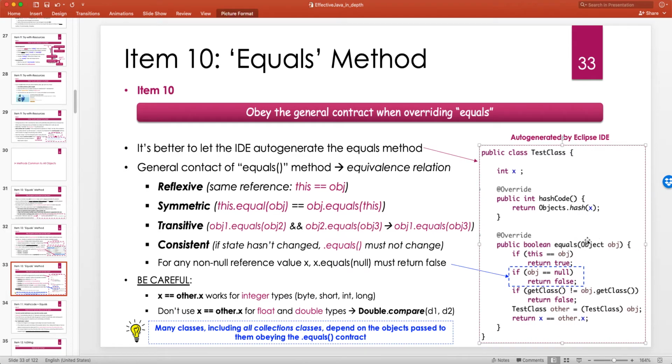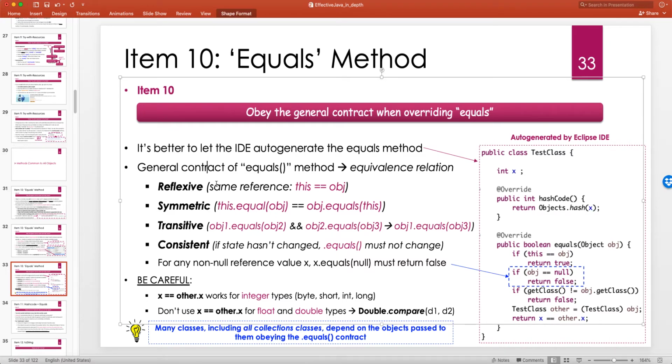Now, looking at the override of the equals, it gives us some interesting facts about these 4 properties of the equals contract and how Eclipse deals with them. So the general contract of the equals method, which we said is an equivalence relation, has to be reflexive, which means an object has to be equal to itself.